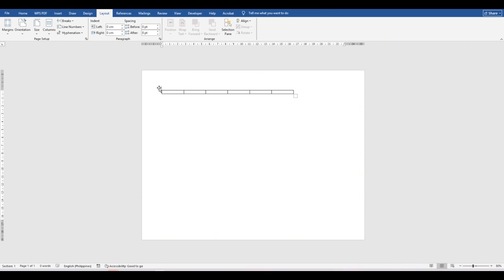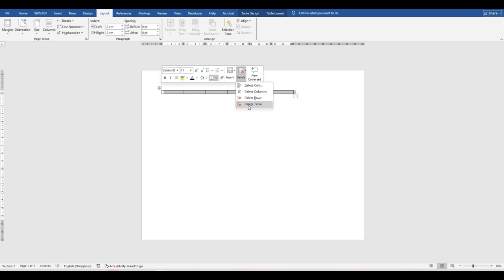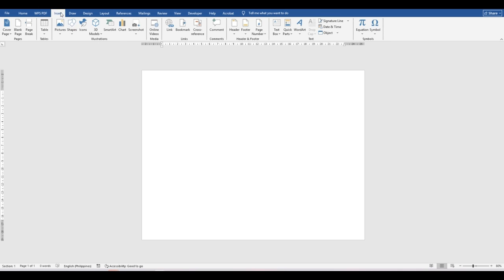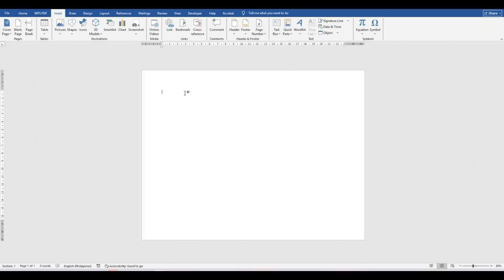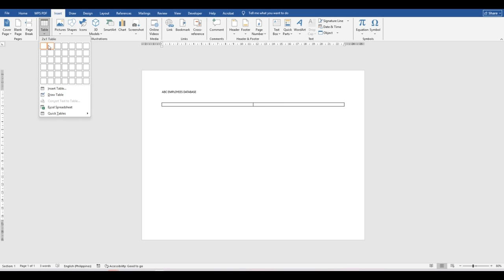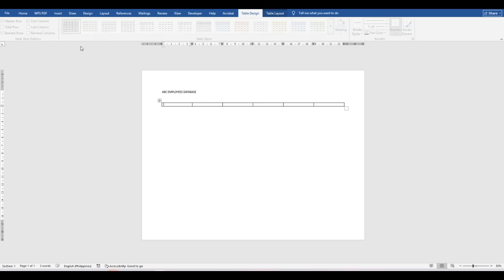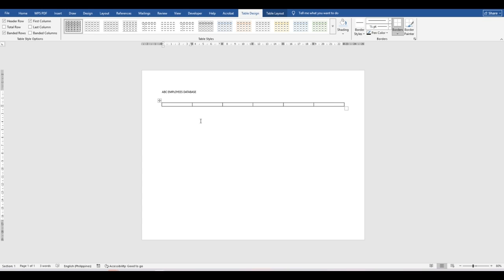If you're deleting a table, you just have to click this one. This will appear, then you just have to delete table. Then let's go back to Insert tab, Insert Table, then 6. There you go. Sorry, before that, let us create the title. Employees, like for example, ABC Employees Database. Then let's create a table. There you go. See, it's wider.